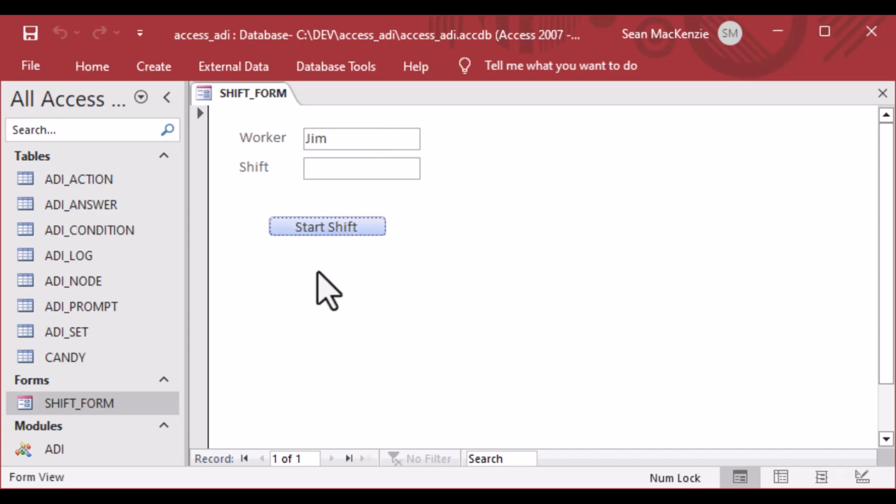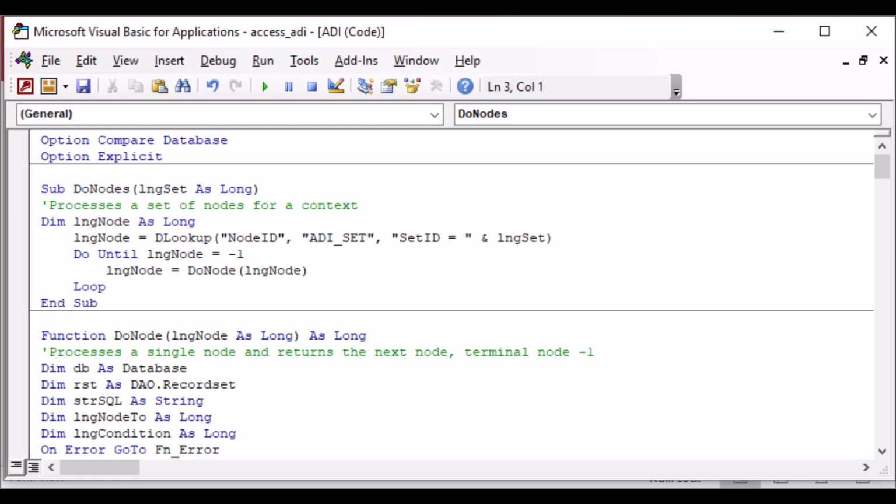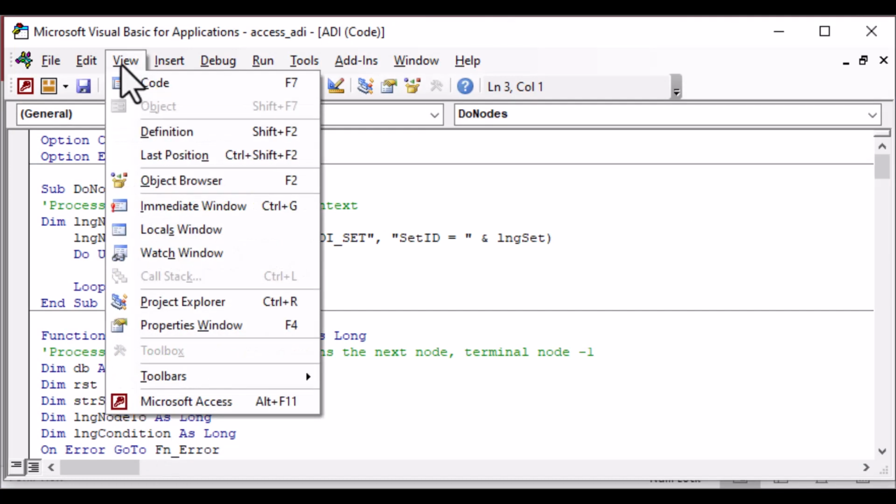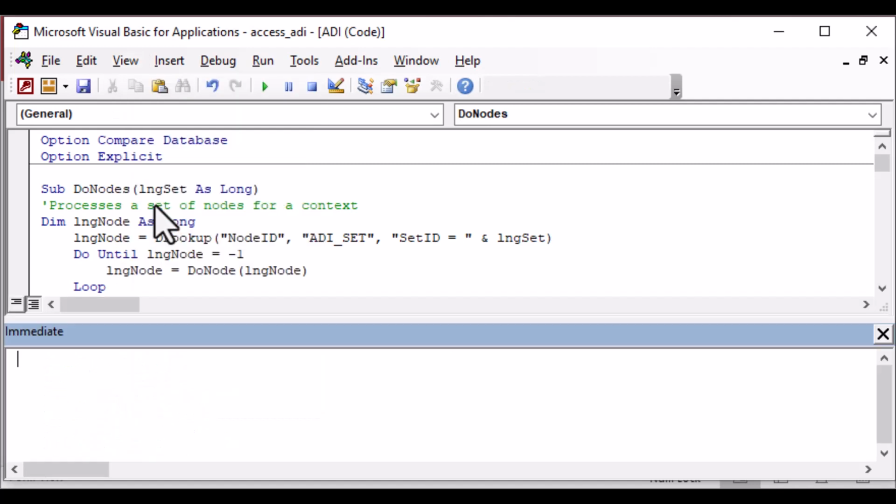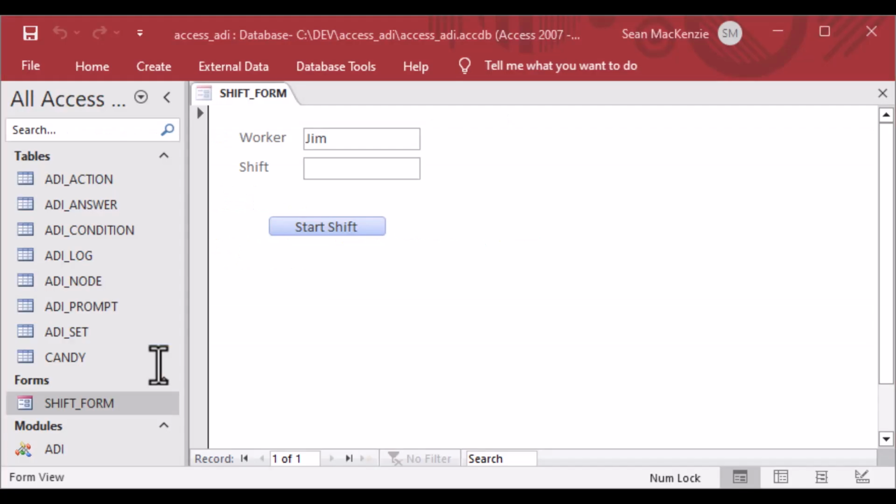And if I click this start shift button, it doesn't really do anything. And we want to change that. We want to hook up our button, and we'll do that here in a couple of minutes. But first, let's give our code a little bit of a test. Let's do that immediate window from the view menu, or you can hit Control G, and we'll go do nodes 1, and we'll hit enter on that and see what we get.